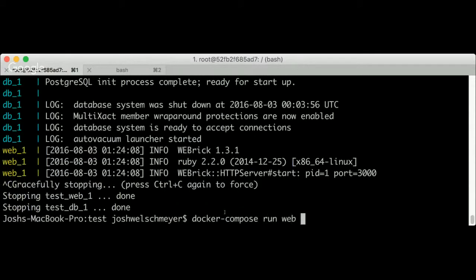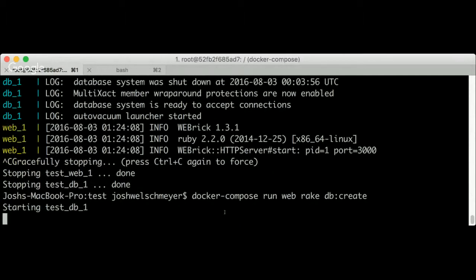So we're gonna go ahead and run a rake db create, and that just kind of finishes us off.